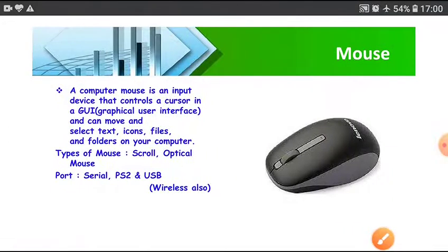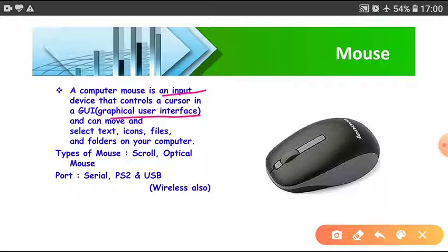Now next, mouse. A computer mouse is an input device that controls a cursor in a GUI, graphical user interface, and can move and select text, icons, files and folders on your computer. This mouse works in graphical user interface system.